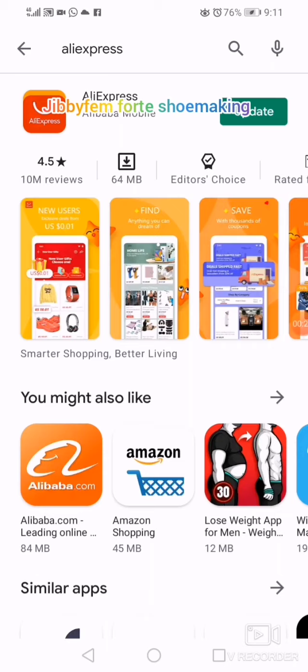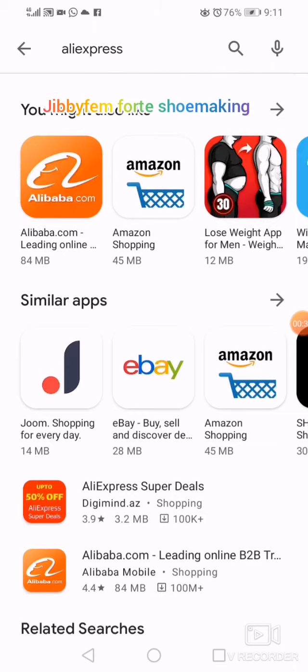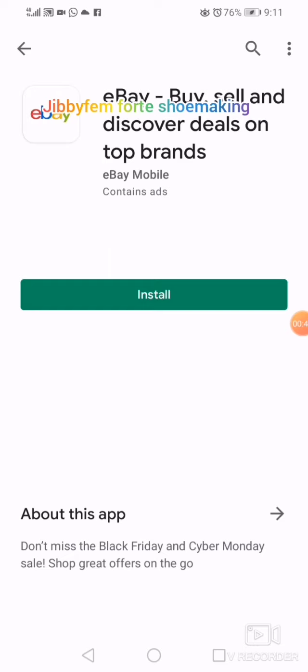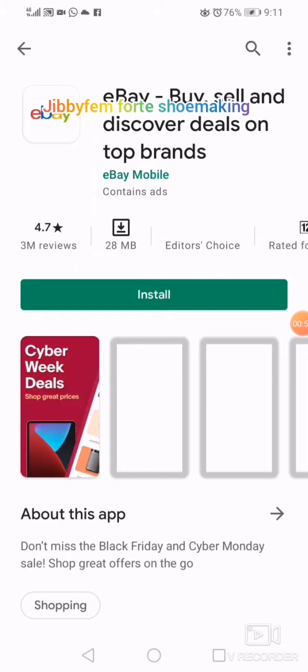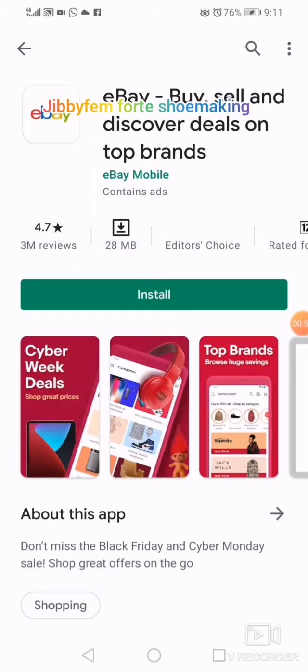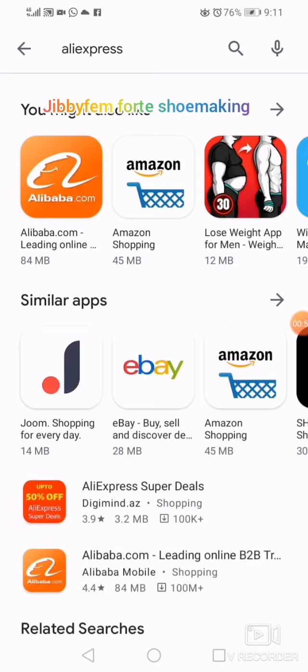Because I already have it on my phone, you can see it's asking me to do an update. Now let's say it's something I don't have on my phone. I just want to pick this eBay, for example. You can see that I'm having install there. So it means if it is something you don't have on your phone, it will definitely show this way. So all I need to do is just to go back and pick my Aliexpress since I already have it on my phone. If you don't have it, just press install.